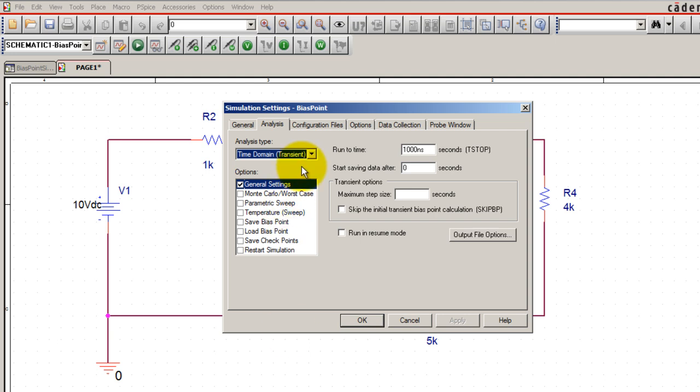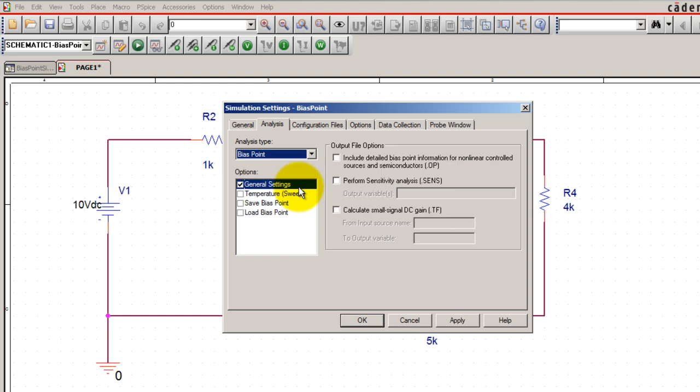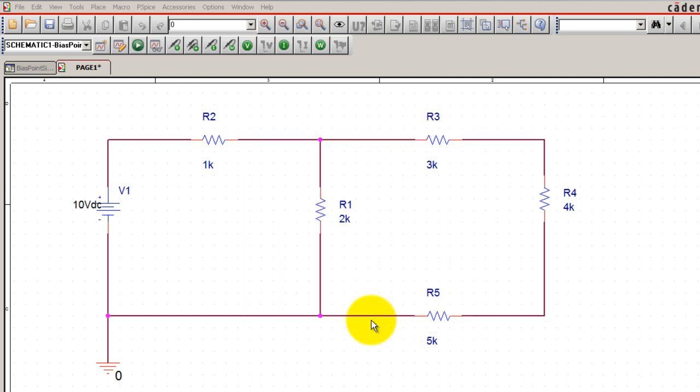Now we have different types of analysis. Like I said, we're going to be doing a bias point. So go ahead and from the drop down menu, select bias point. Click apply, click OK. Now that we have created a simulation profile, we can go ahead and run the simulation by clicking this green button with a white arrow.